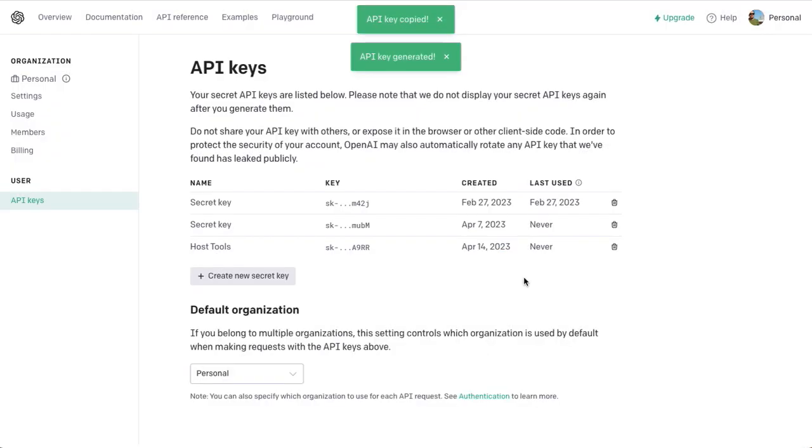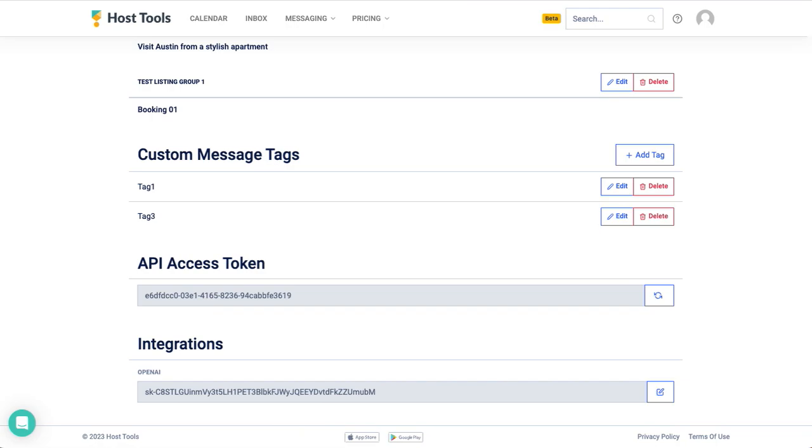Now browse back to Host Tools, open your settings page, and paste the key under integrations. Now when you tap the quick replies button, the first response will be what ChatGPT auto-generates.